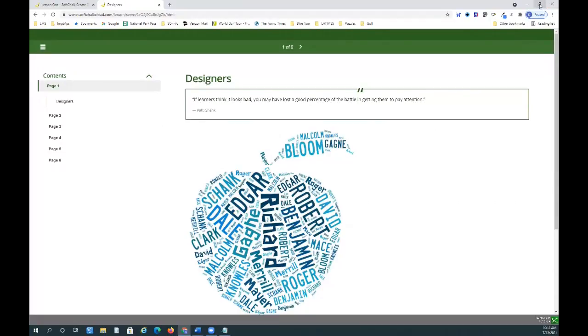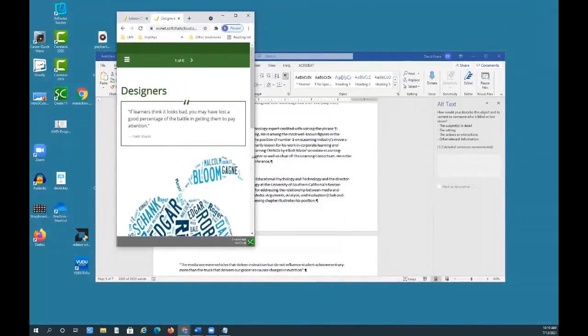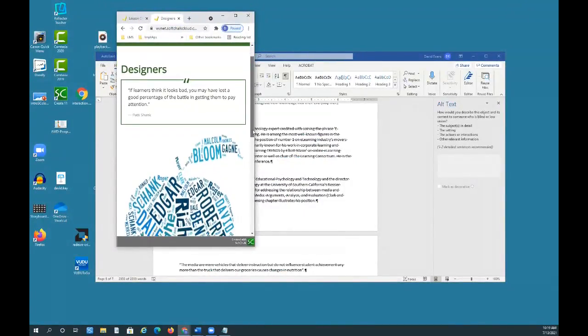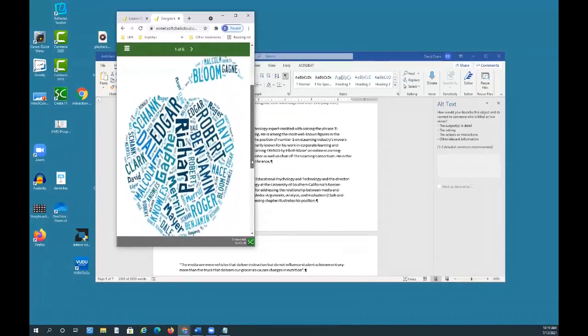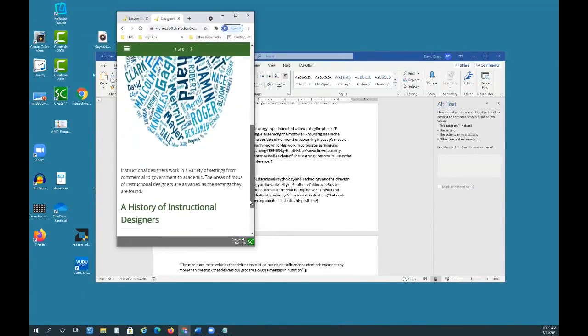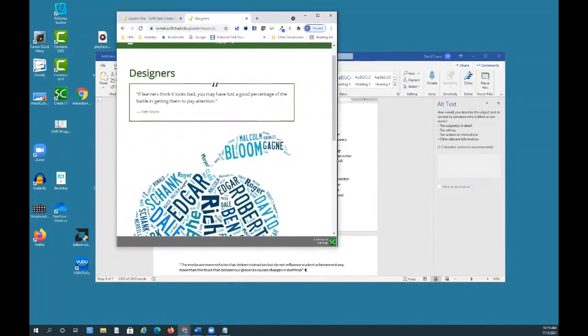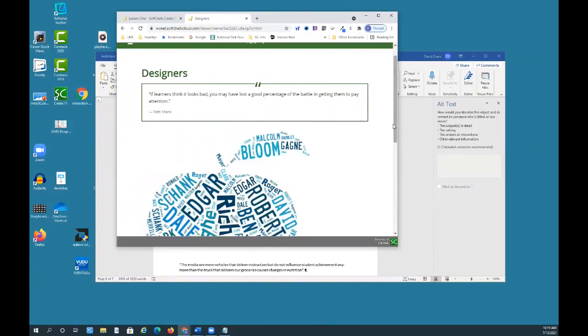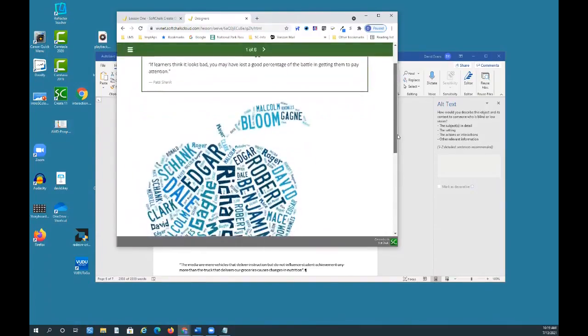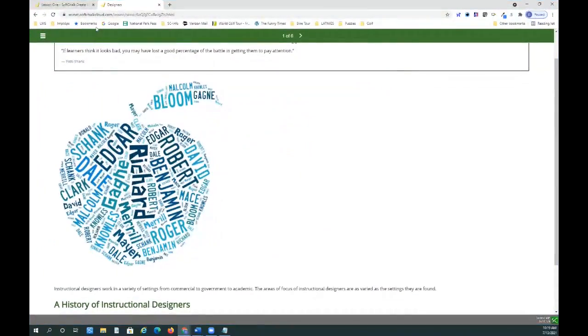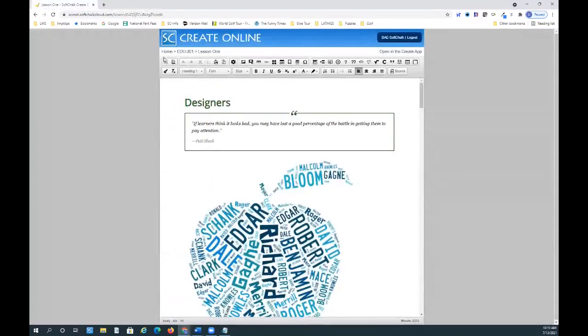What we've also created is a responsive design lesson. Now, what does that mean? Well, if I would reduce the size of my window and maybe make it a cell phone size, what it has done is reduce the size of the graphic to also fit within the window. So it doesn't matter what size device my students are viewing my content in, it's still going to look pretty good.